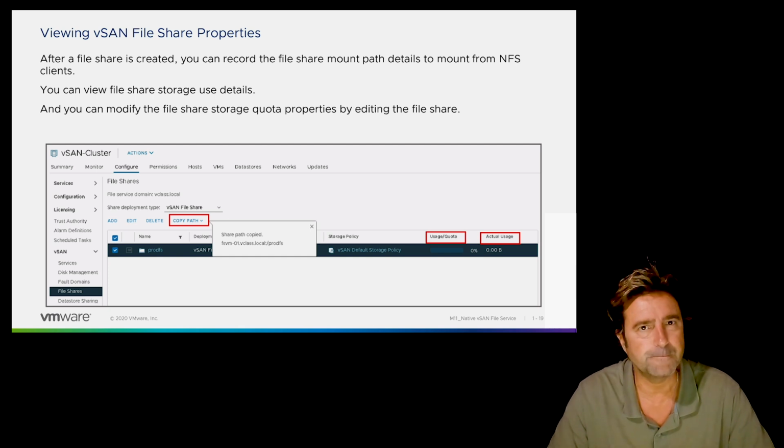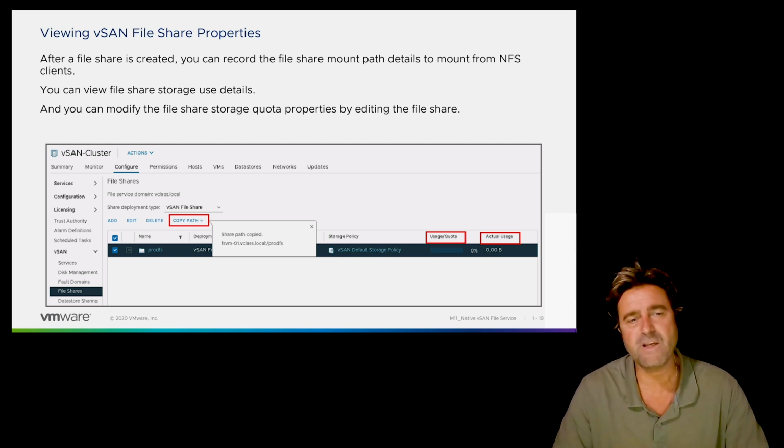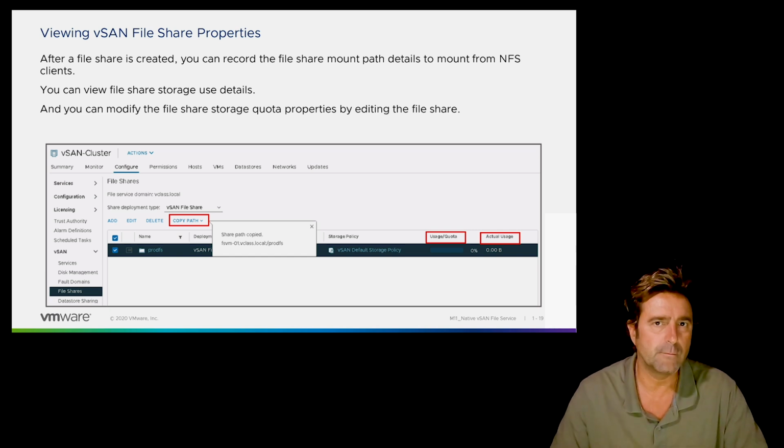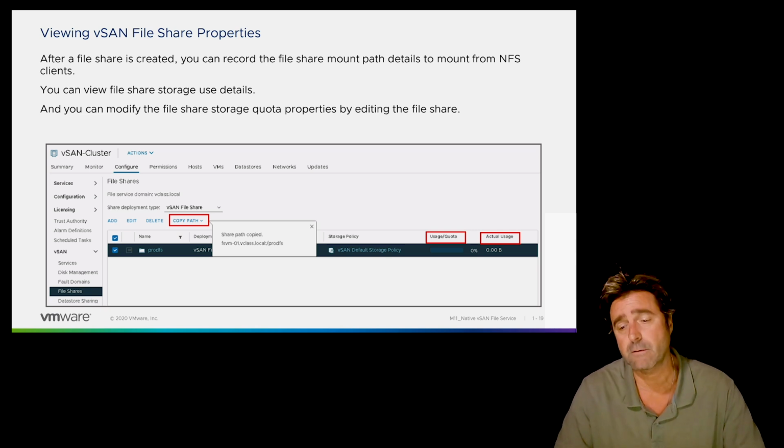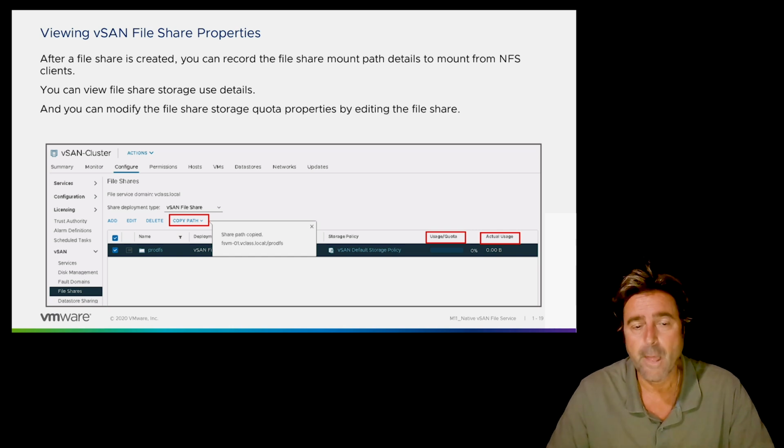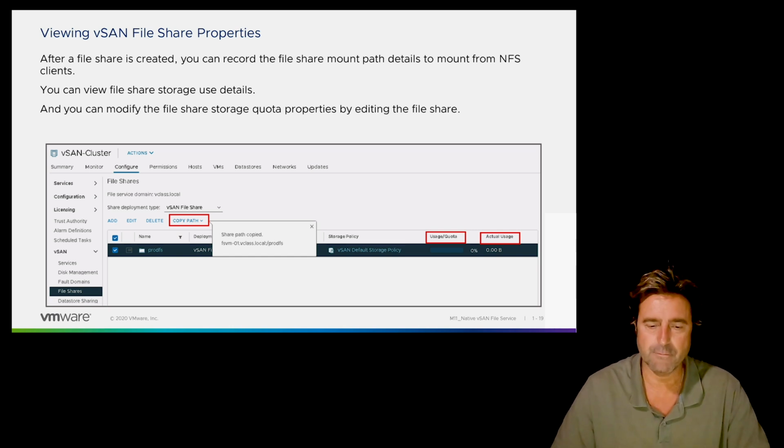Now, when you take a look, here you can see that with the vSphere client, you could click on copy path. And what this would allow you to do is make it very easy for you to remember exactly what you have to do from the client side. So all this is going to be shown in the demos.